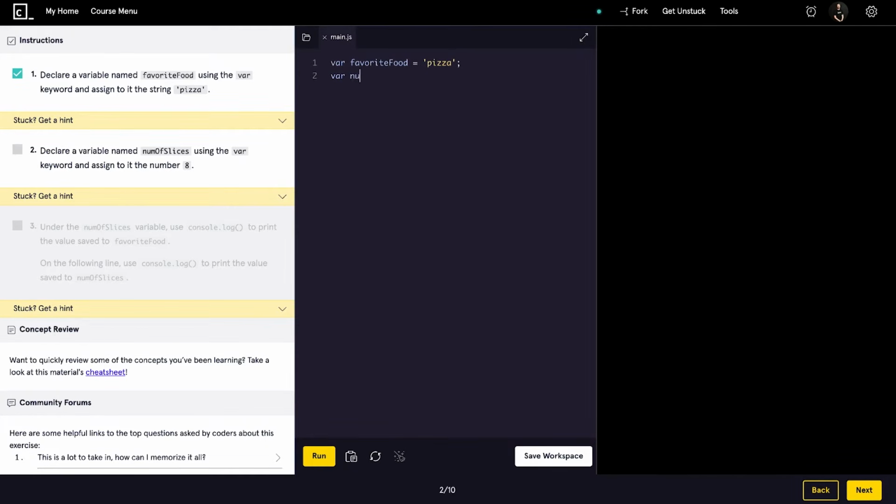Let's go ahead and do that now. We'll do var num of slices and assign it to the numerical value of 8. Again, notice that we're using camel case here to define the names of our variables. Let's go ahead and run our code. And it looks like we've passed.